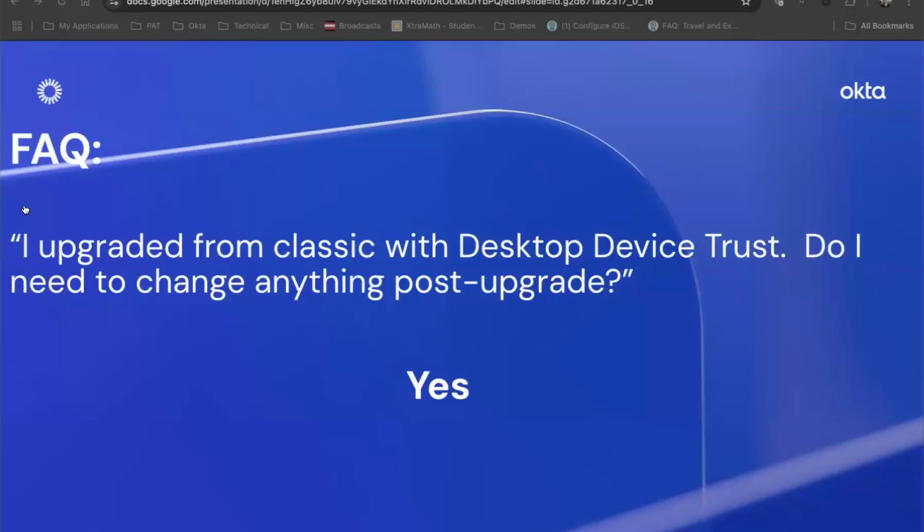It's not intended to be a permanent state, and you will not be able to add new devices until you move to the new way of doing device trust through the FastPass enrollment. So while that will get you through the upgrade fairly seamlessly, you do want to have a plan to switch over to the new OIE way of doing device trust, even for desktop device trust, as soon as possible after the upgrade.